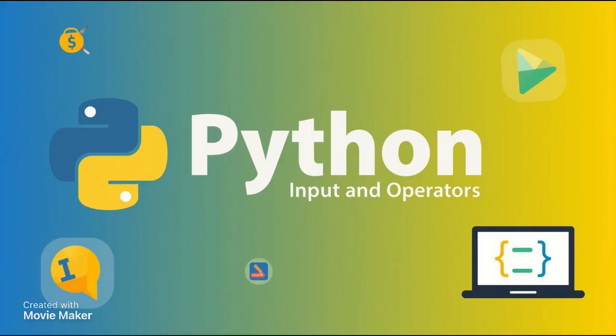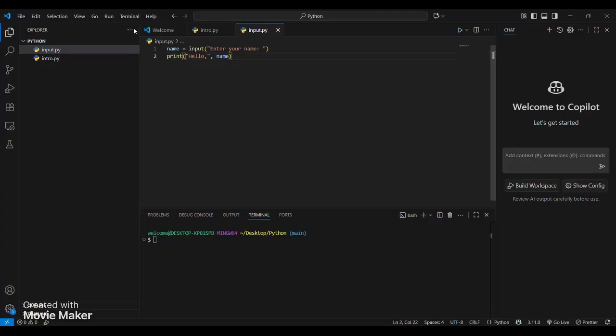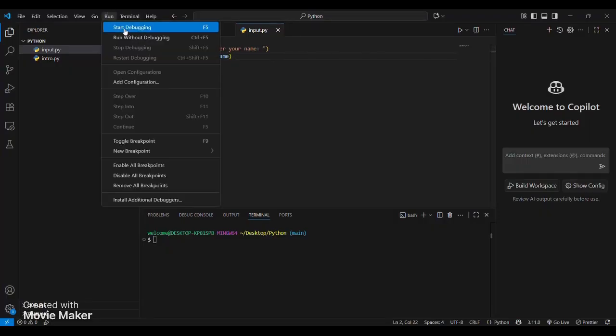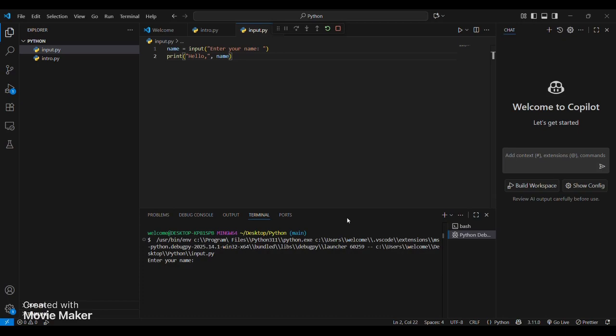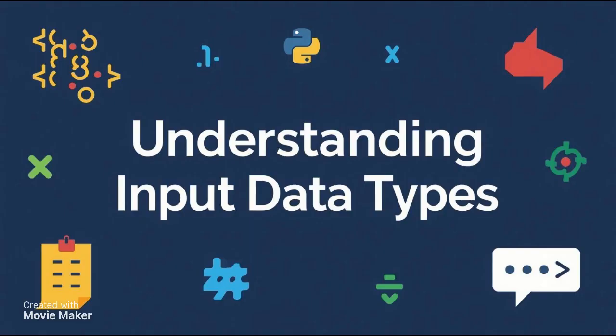So, let's get started. In Python, we use a simple function called input to take data from the user. For example, name = input("Enter your name: "), then print("Hello,", name). Here, the program asks you to type your name, stores it in a variable, and prints a friendly greeting. Try running it. Python will wait until you type something and press enter.